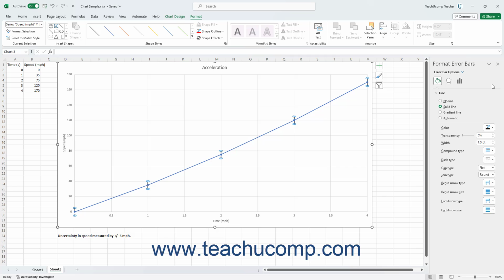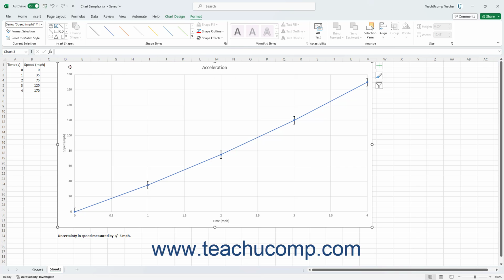When finished, click the X button in the upper right corner of the task pane to close it.